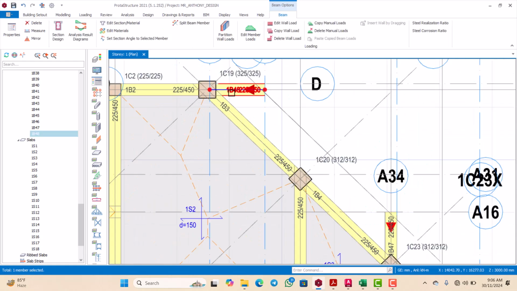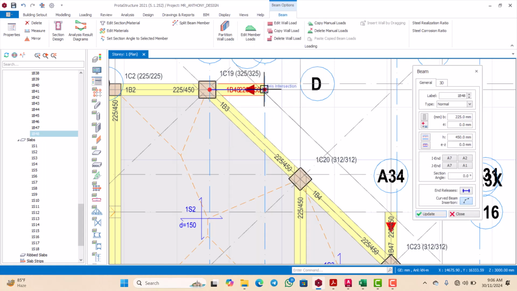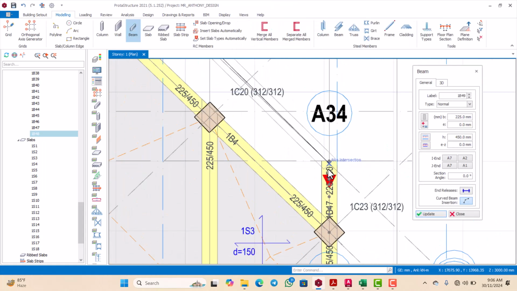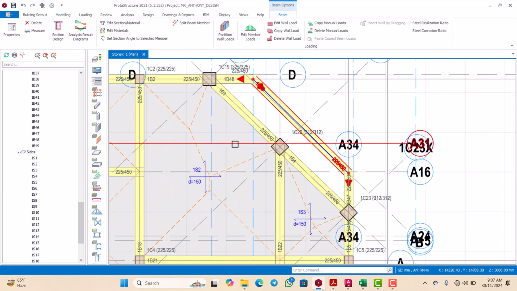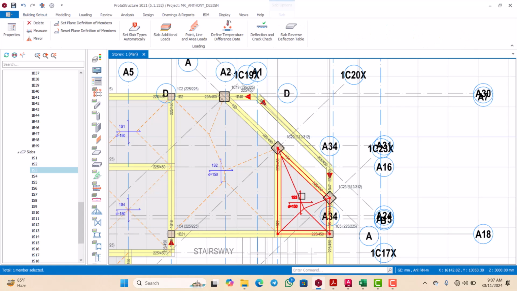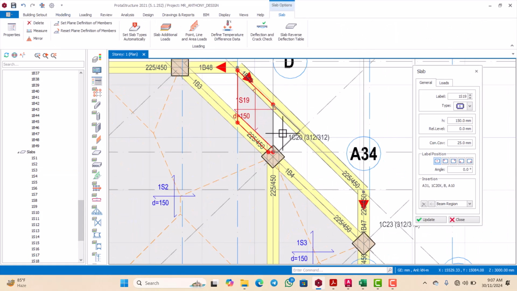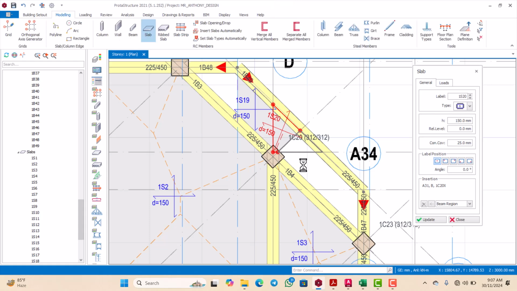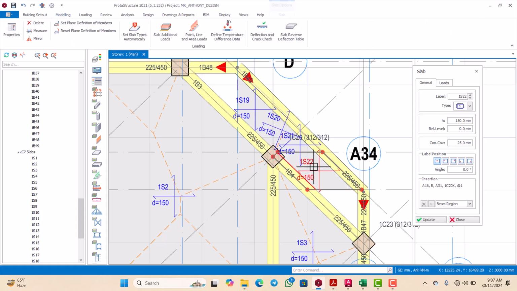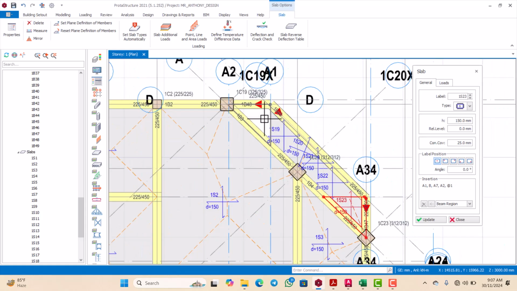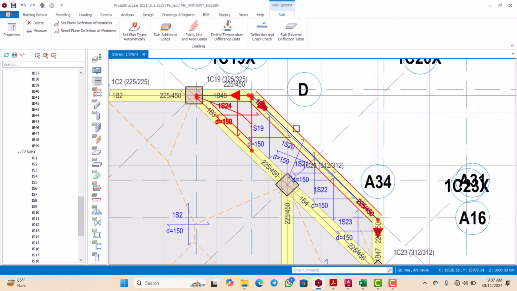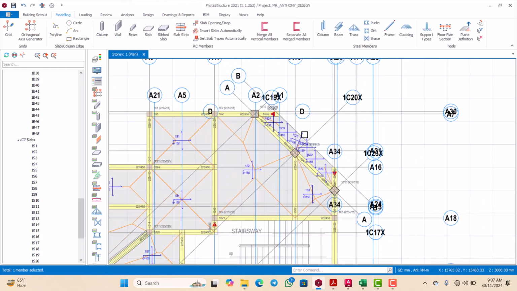So let's insert the beam again. So let's put beam from here to here. Okay, so we can now insert the slab using beam region. Yes, insert the slab using beam region. So let's use this method. Okay, so we can now remove this.